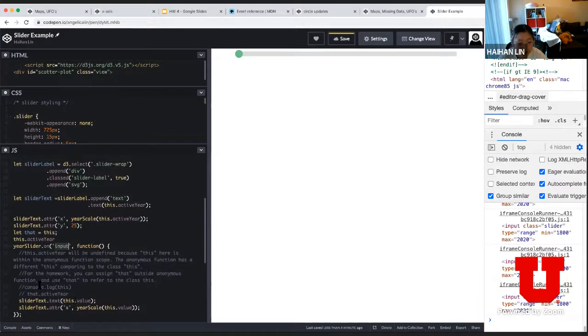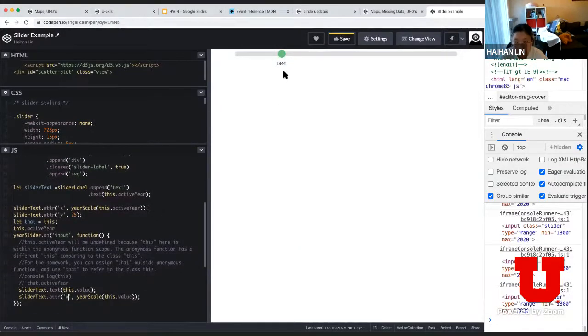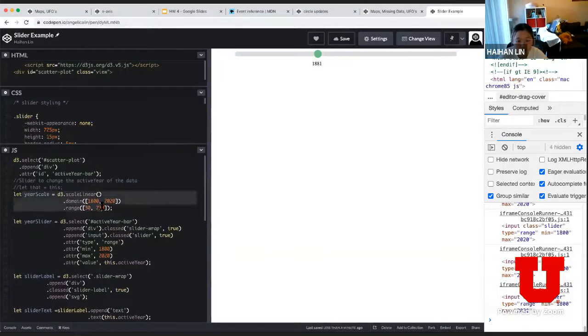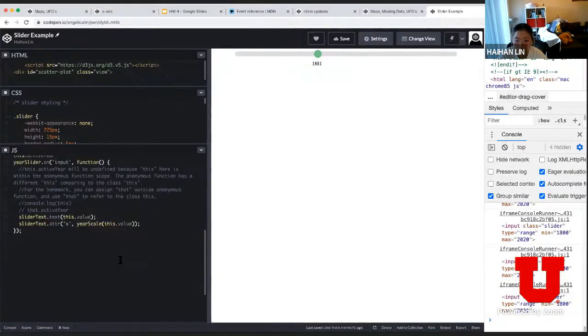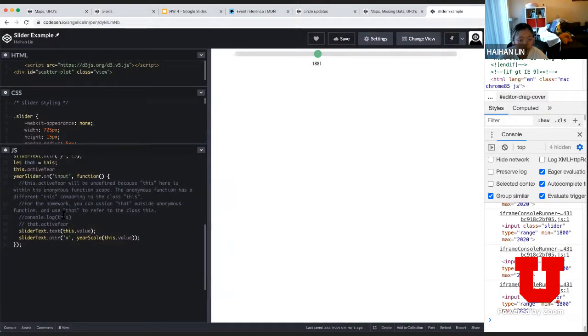So you're probably going to want to use this in your homework. You can use this value and update the text here. The attribute x, you can also update the location based on the value and use the scale that you already defined previously. So any questions about the slider or this, that?